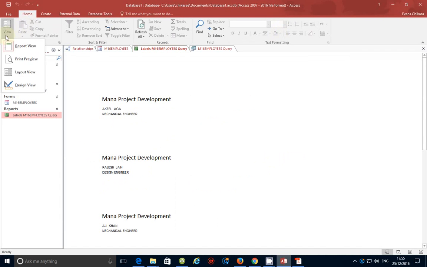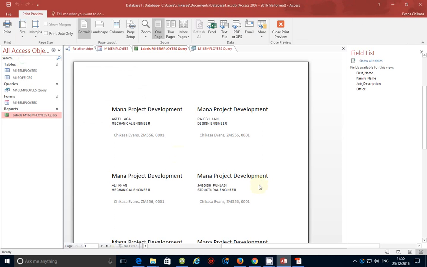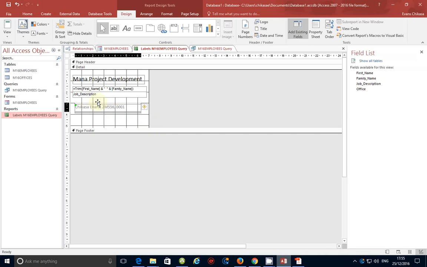So go to Home and change to Design View, and then at the bottom there, just drag and drop a text box and type your candidate details. So Chikasa Evans, ZM 556 and 0001. Okay, so that's that. Go ahead and preview this to see if it corresponds to what you want. So this is what we have. So the only last thing that we need to do is to rearrange the candidate details so that they actually fit in the same line as the other fields. Okay, so just put them like that.